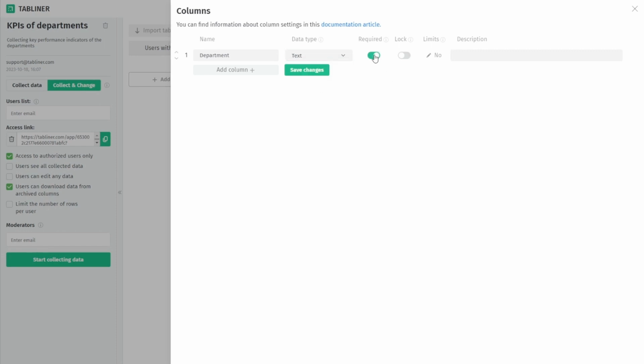Let's leave this column required for input. That is, it will not be possible to create a row with no value in this column. The lock parameter will be left disabled. This parameter blocks users from changing values in this column if enabled. That is, the user will not be able to change values in this column if a new row is created or an old row is modified. Limits will not be touched for now. These are settings of limits on column values. We will customize them after adding all the columns. You can add a description to make it clearer what the column is responsible for.